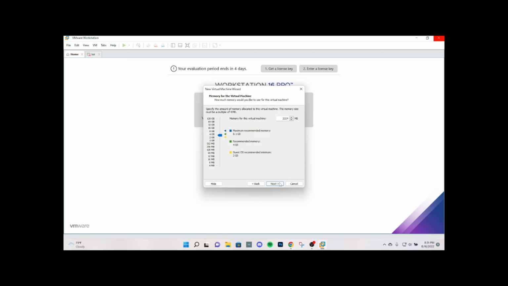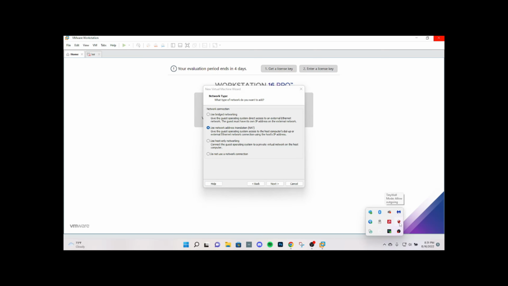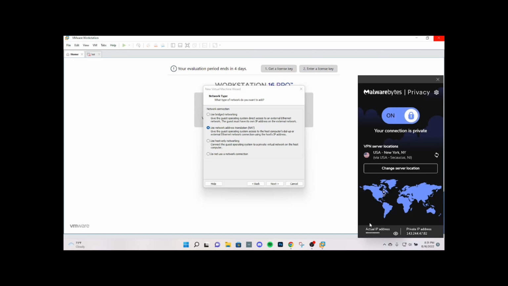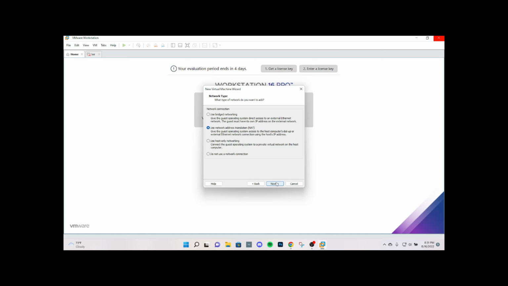3 gigs. And next. We're gonna do this because I have a VPN set up. Just gonna swap that real quick. Not that it matters. Tails uses Tor browser. It's fine. Click next. Click next. This might be changed under specific circumstances, but for purposes of this video, just click next.